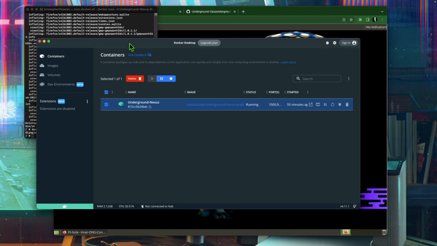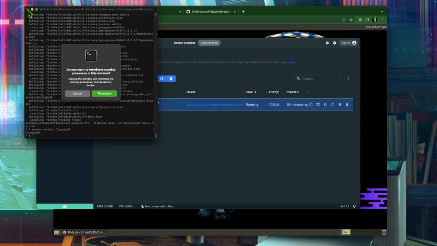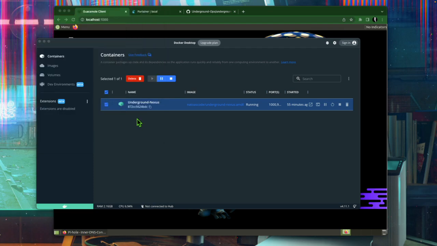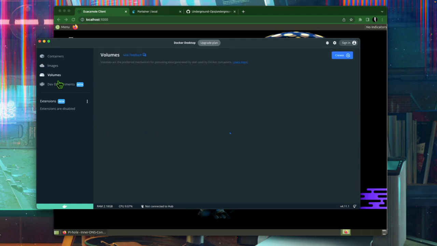Now, it is all complete. In our terminal over here, you'll see that it is done running the script. Close that out. You'll see now that in Docker here, we've got the Underground Nexus container, we've got the images, and if this was populated, it would show you all the different volumes.